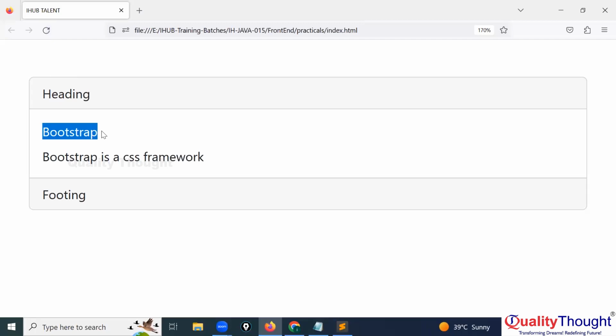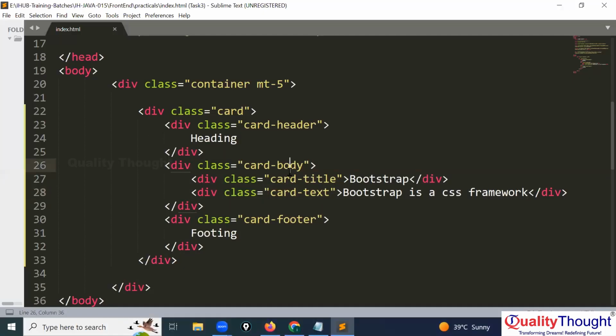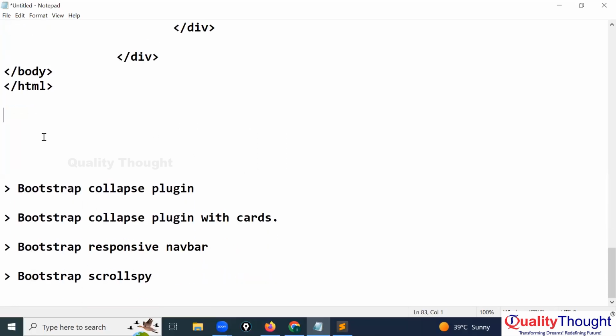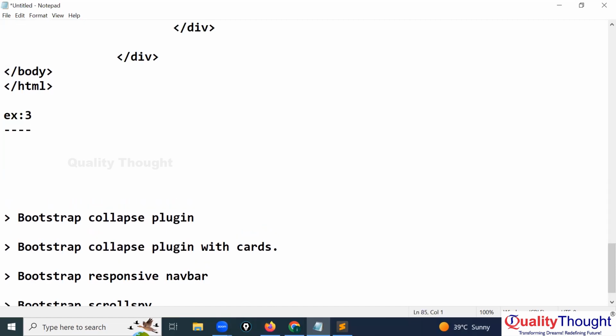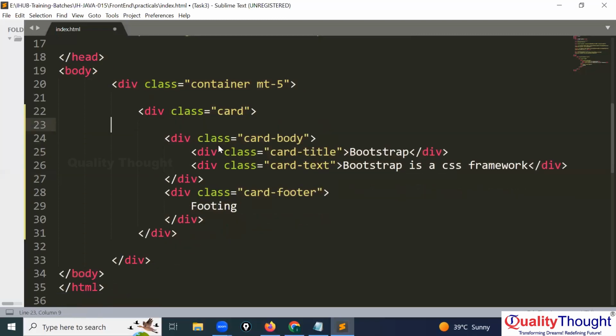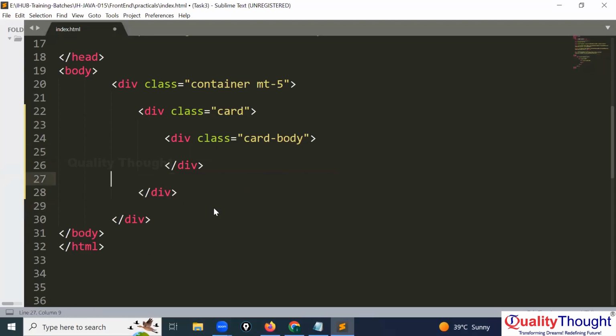This is known as title. This is known as text. Your wish. If you want to take, you can take, sir. It's not compulsory. So like this, we are working with card. I will give you another example: how we can use this card to design the images. For this card, I'm taking only body. I'm not taking any header or footer. I took only body.